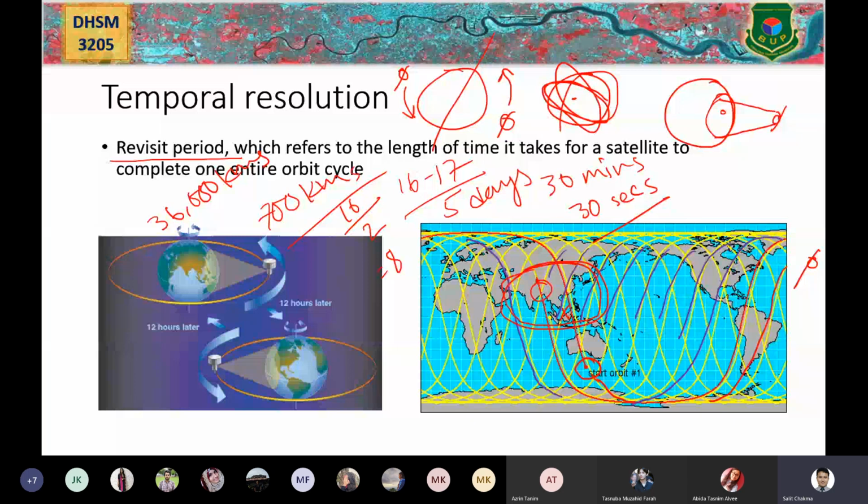However, the Sentinel satellite moves a little bit faster than Landsat. So that's why the revisit period cuts down to 5 days or 7 days. Okay. So that is temporal resolution.